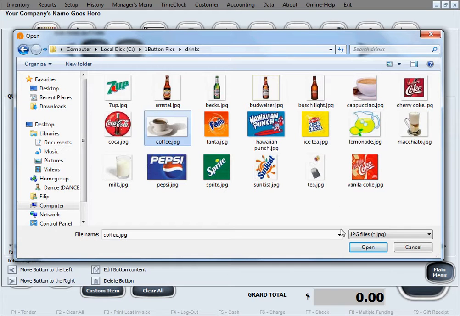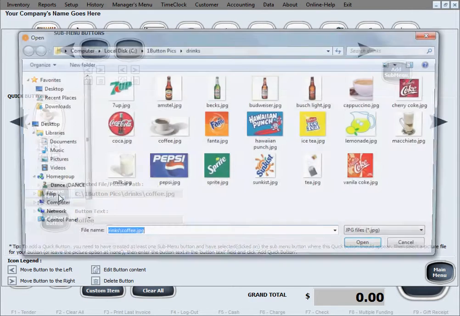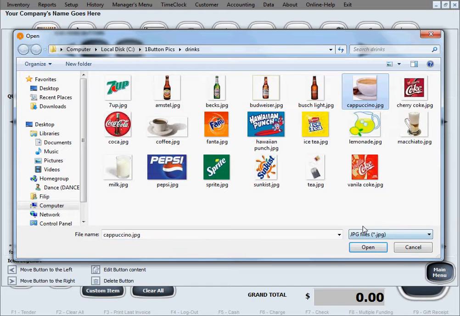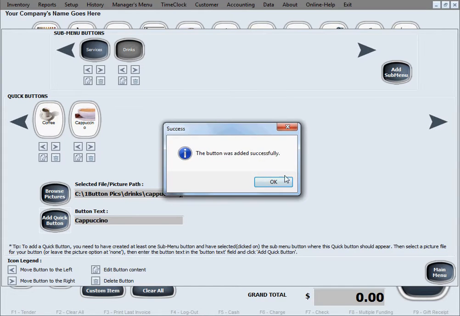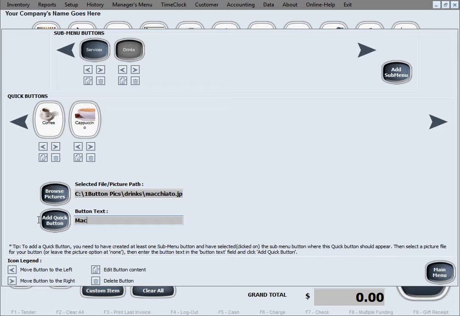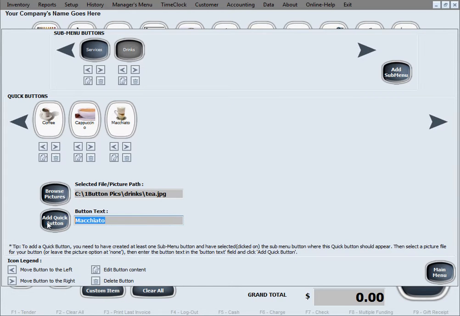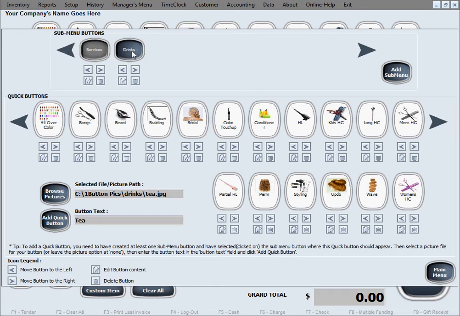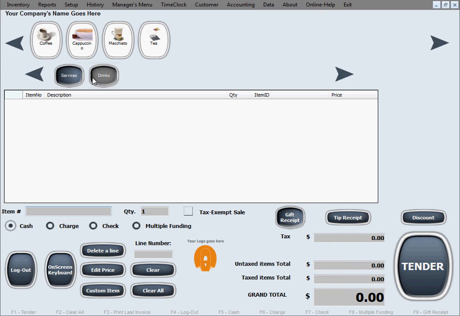All right. Let's do one more. So this is our drinks submenu and this is our services submenu. That's how you toggle between them. And you can see that on the main screen. Nothing to it.